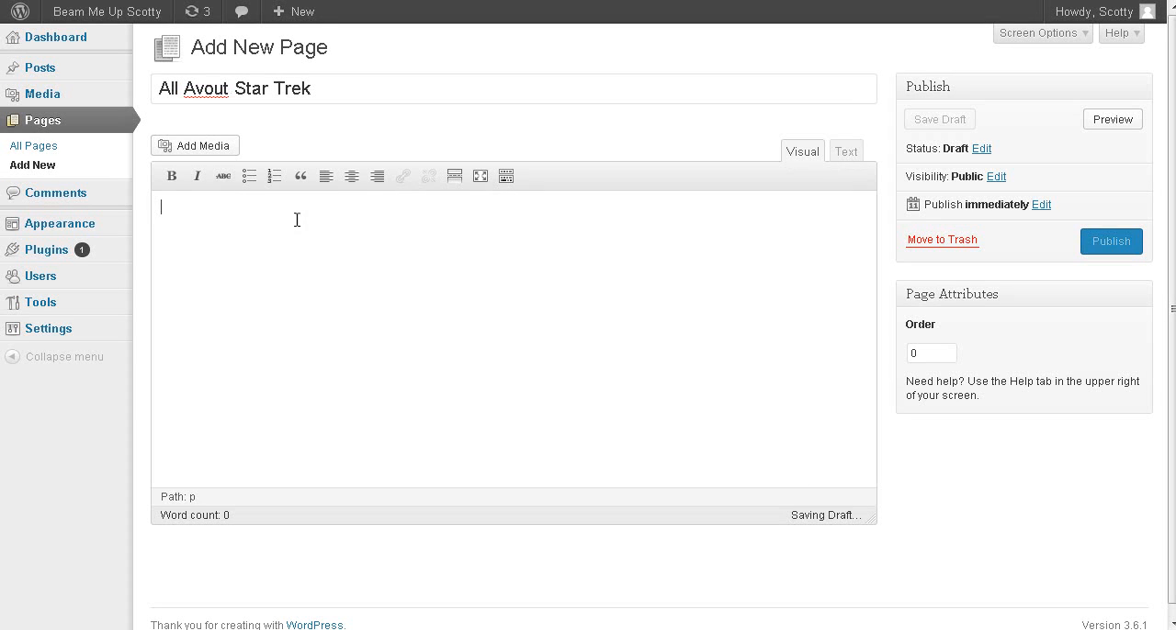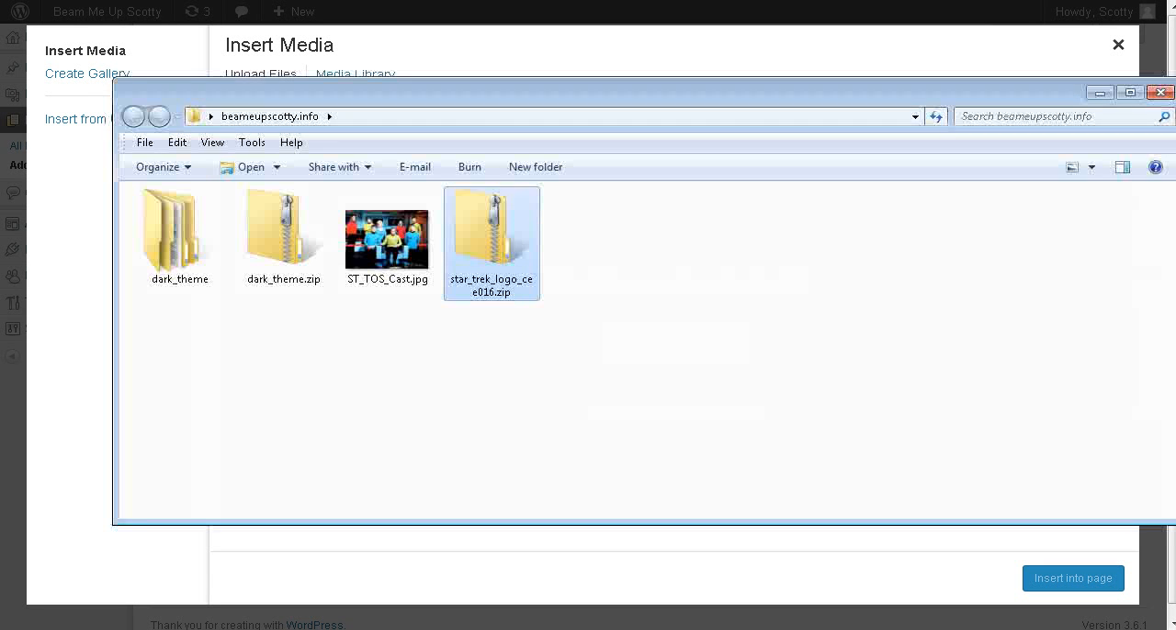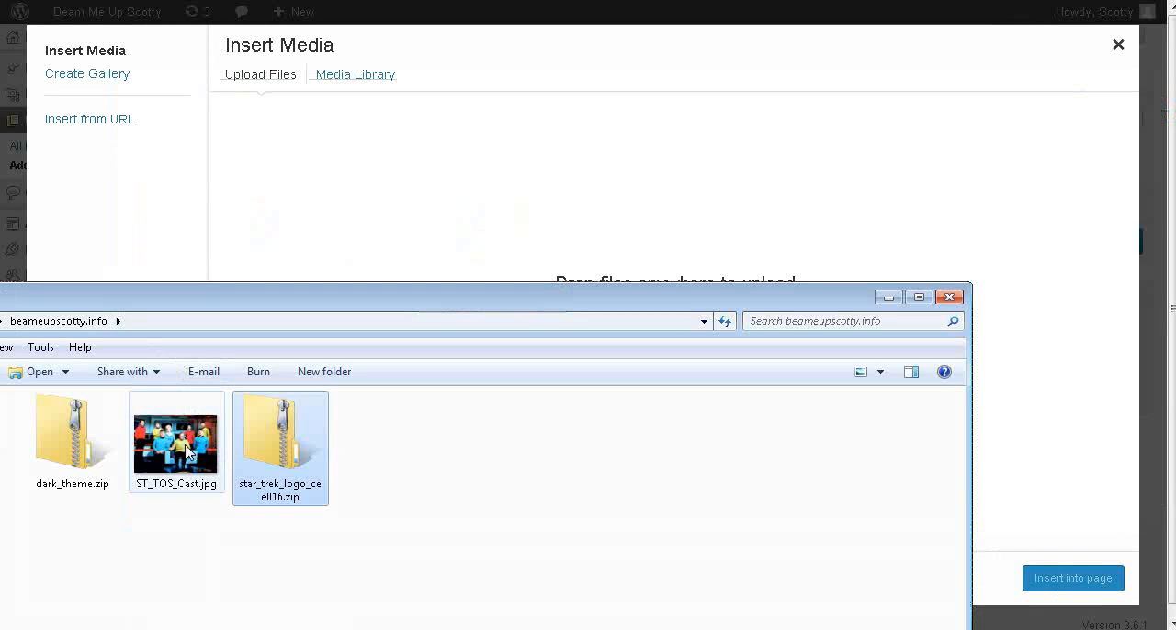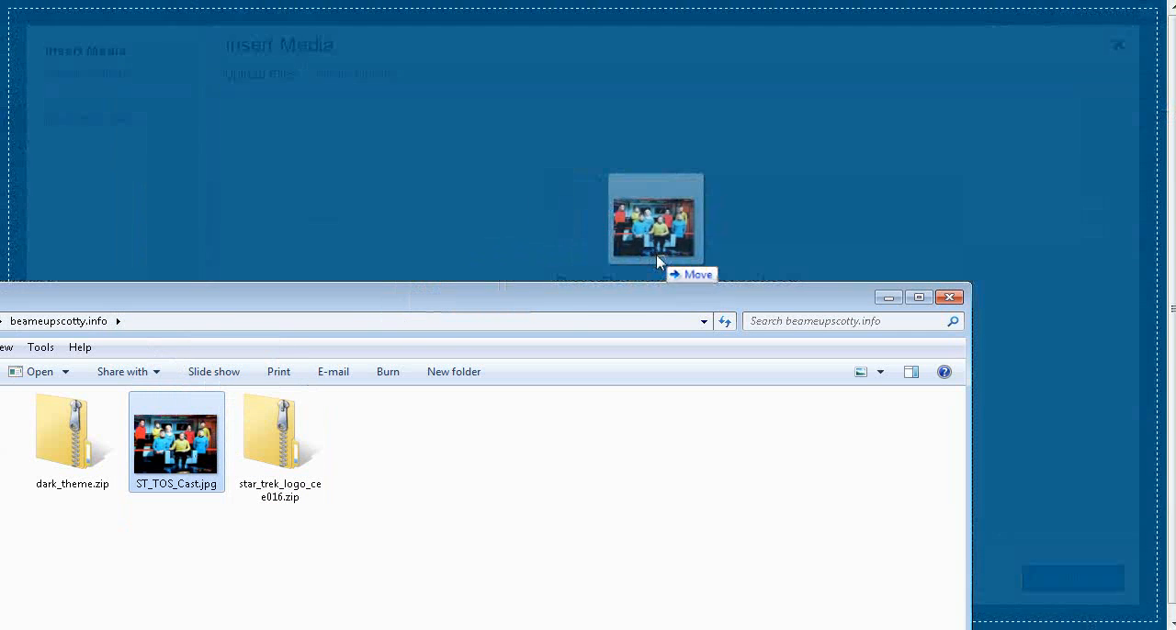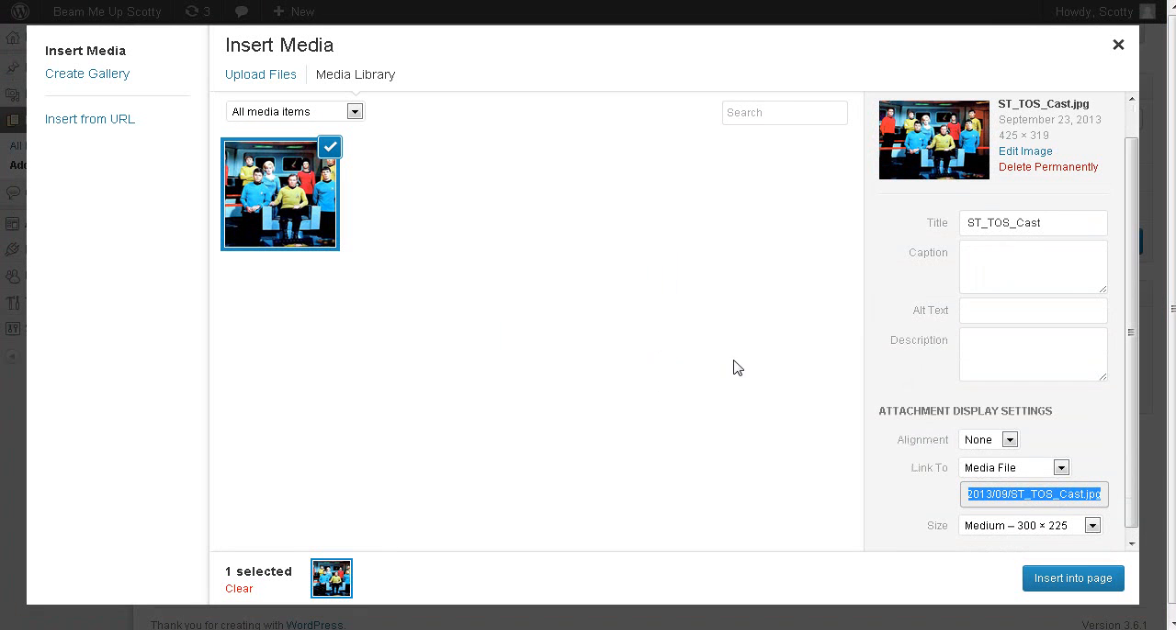And then you would put your content down here. Now you see this add media button. If you want to add a picture in here, you click on that. Now you can either select files or you can drag it into here. So let's go get my folder that I have my picture in. Here it is. So what I can do is just drag this up into this area and let go. And there's the picture in there.